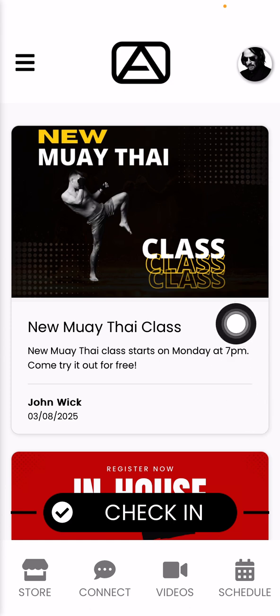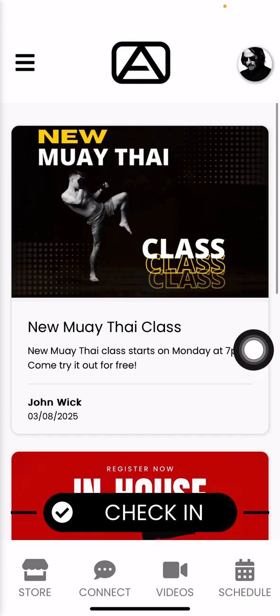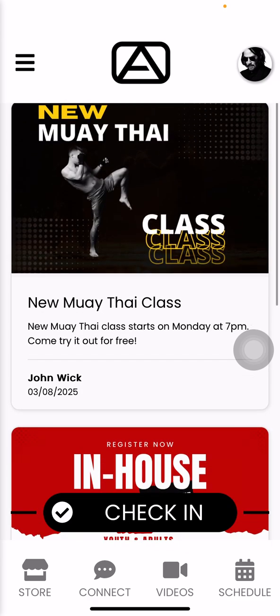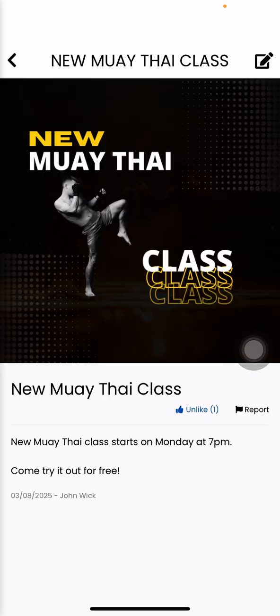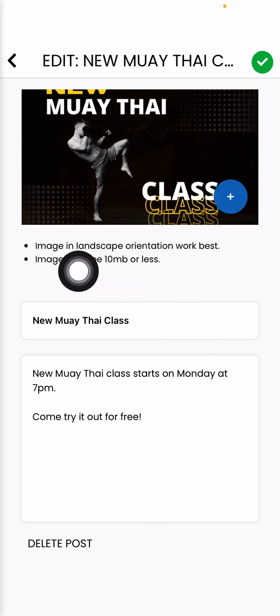Starting with the post feed, we're able to scroll through here and take a look at everything that's been posted. As a user, they can tap into it, see more about the post, get more information. As an admin, you'd be able to select this little edit icon, update anything, or just delete the post altogether. You can update the image as well. And as you can see, image and landscape orientation works best.